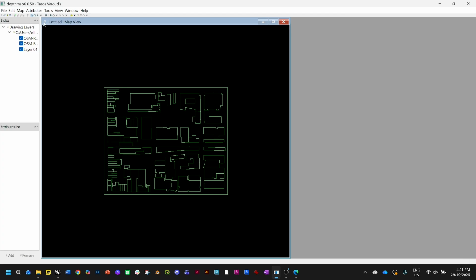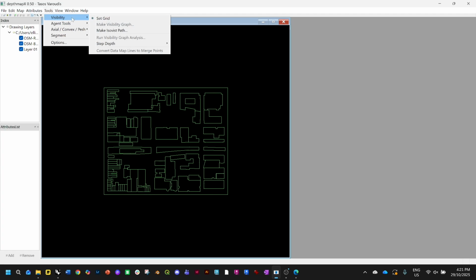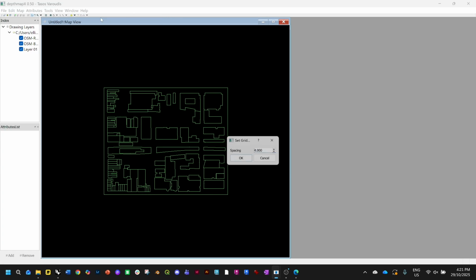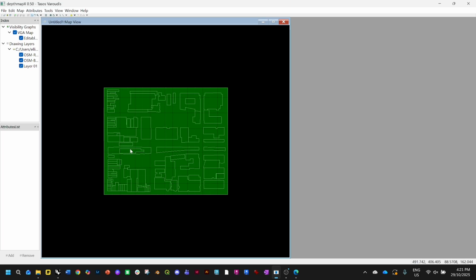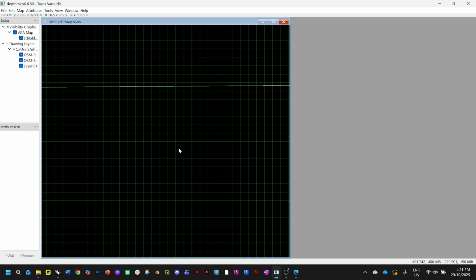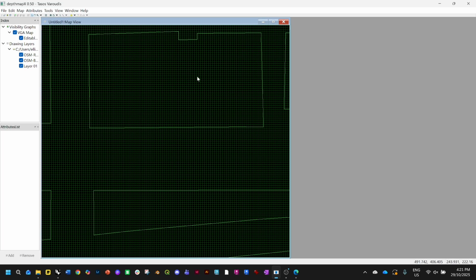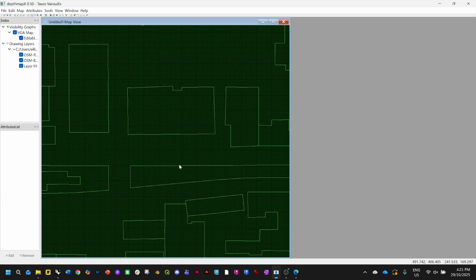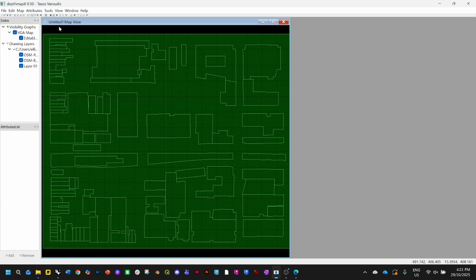Cool. So next we want to set up our grid for the visibility analysis. Go up the top to Tools, Visibility, and then go to Set Grid. Here you can adjust the grid spacing. It's a bit of trial and error, but we'll start off with a spacing of 1. When you zoom in, you'll see that it has created the grid for us with this spacing.